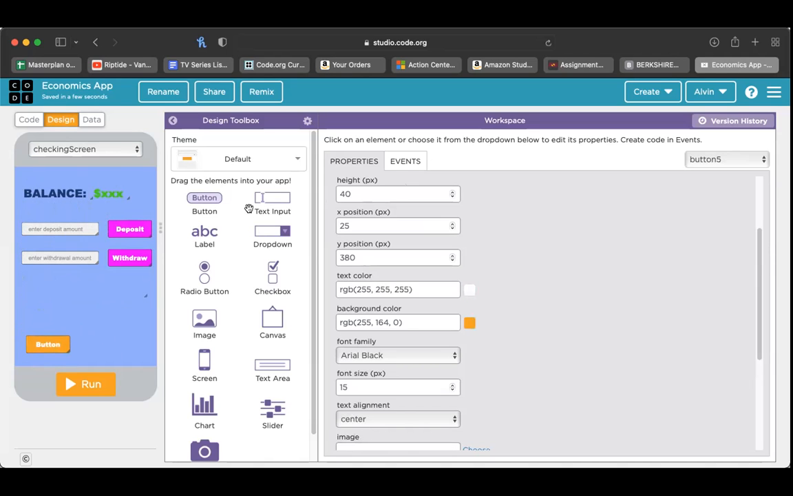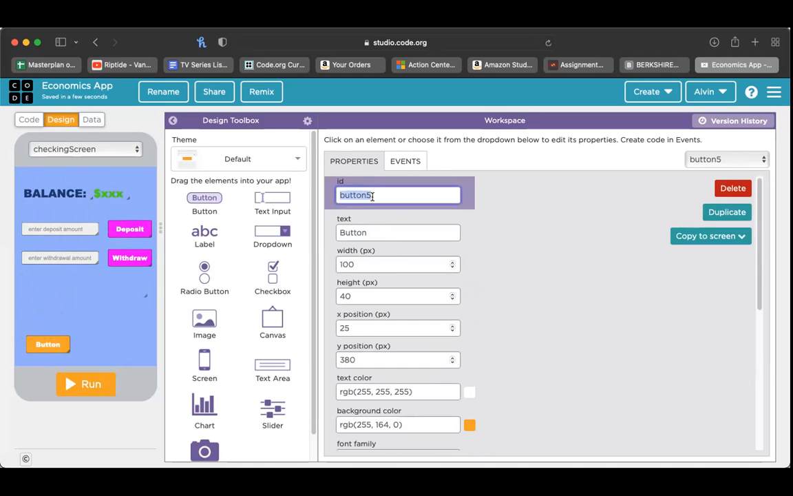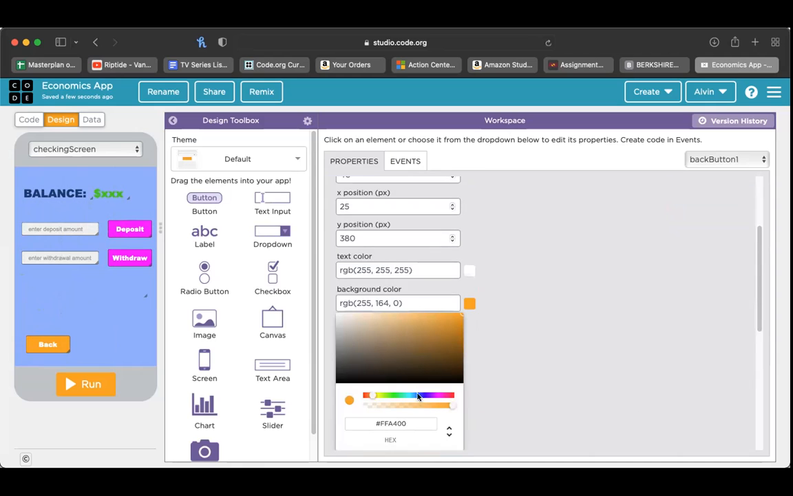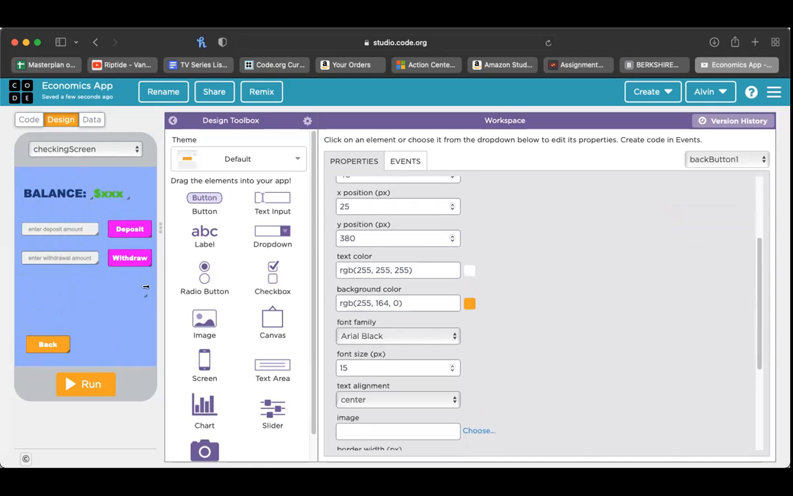The last thing that we need is a button to return back to the main screen. So we'll just call this the back button 1. And the reason we call it the back button 1 is that we'll have another one, and we'll call that one back button 2. And this is just going to say back. And we can maybe just change the color to, yeah, we haven't used orange yet, so we'll use that.